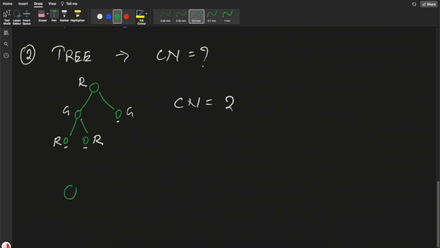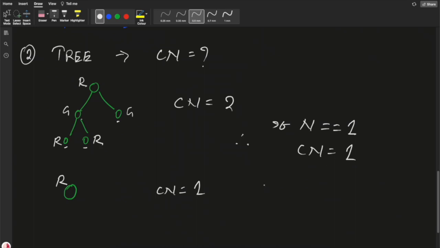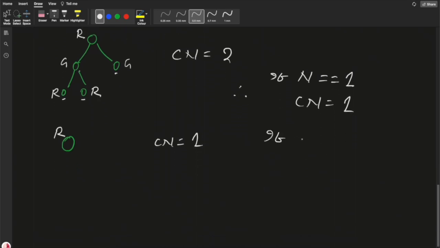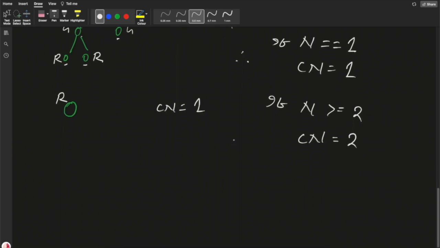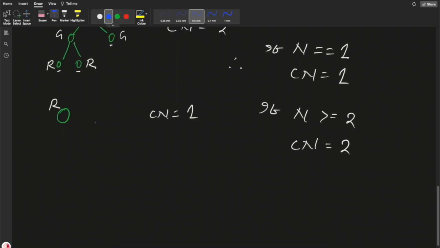Now take another example. Let's say there is one node. I can put the color red, let's say. The chromatic number here is 1. Now we found that if the count of nodes equals 1, then the chromatic number will be 1 every time. If the node count is greater than or equal to 2, then the chromatic number will always be 2. Understood this concept, right?